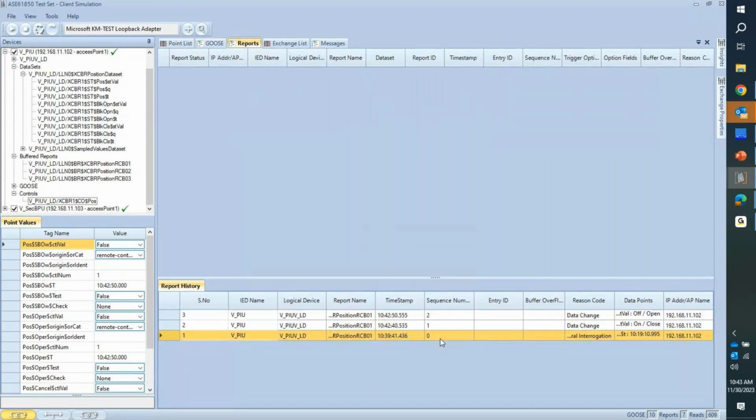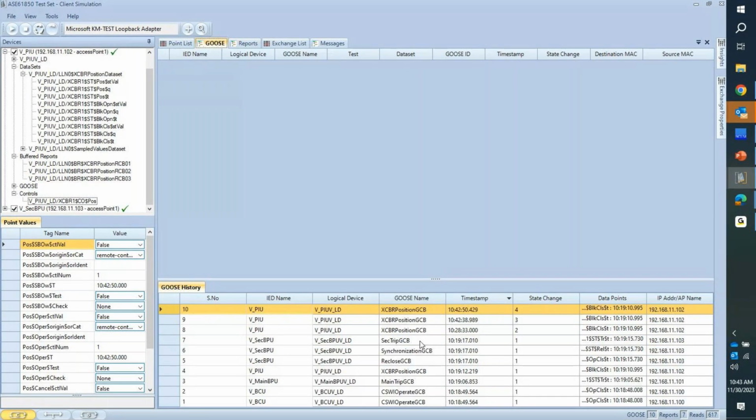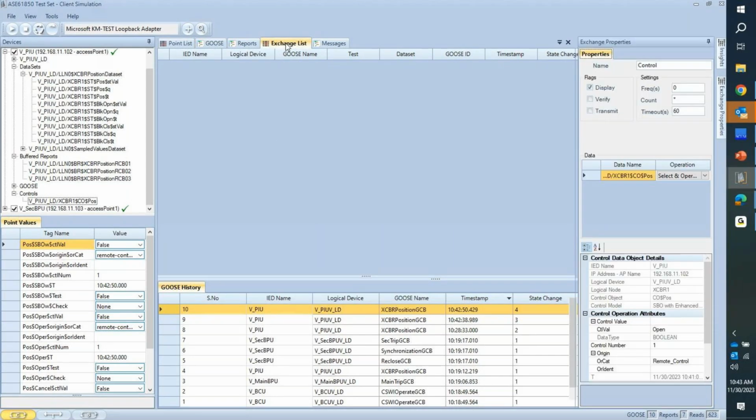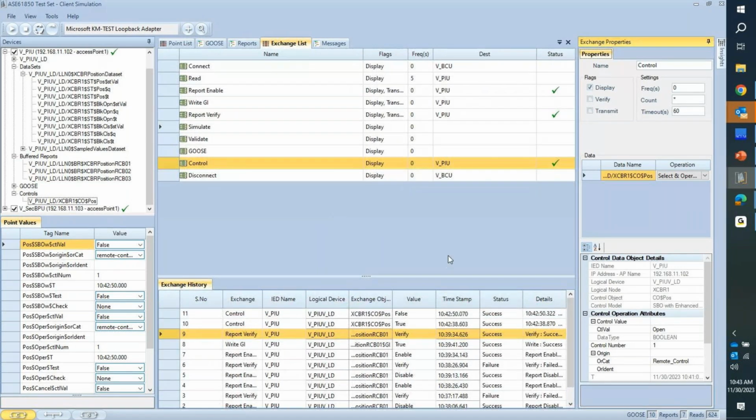Also in reports, you can see that there was a data change. Here's the initial state and the change state. So the initial state was on close, and then the next state was off open. So the reports and the GOOSE tabs give you supplemental information, also identify communication sequences and the reported values associated with them. So with controls, one thing I did not explain or go into just yet is verification.